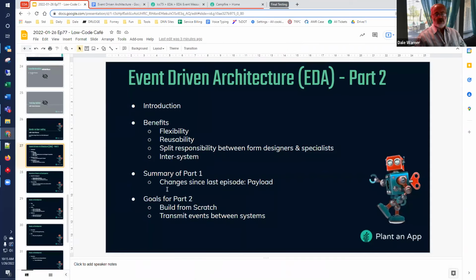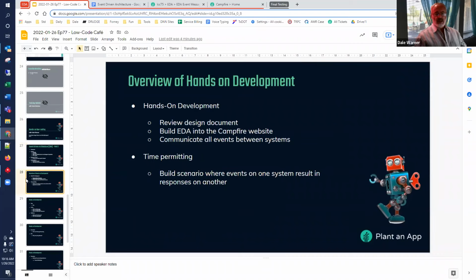And so that's part of it, because when we go into our system today, what we're going to do is build it from scratch, and then we're going to transmit the events from this system into the system that we just installed it into. So that will show the inter-system communication capability.